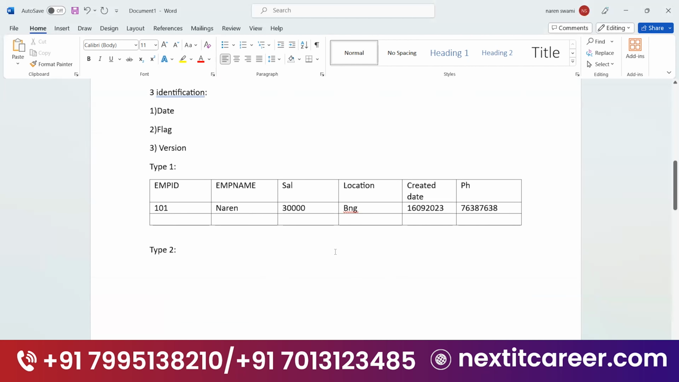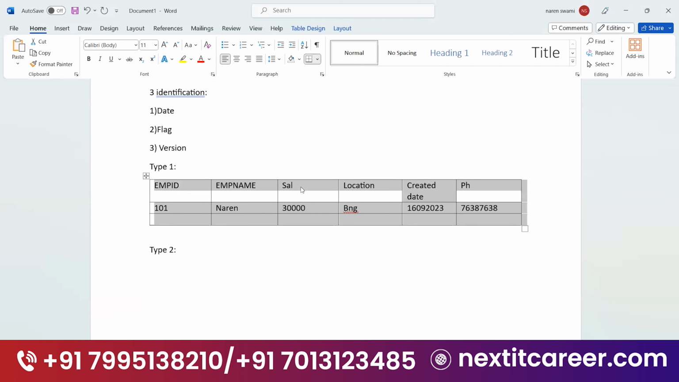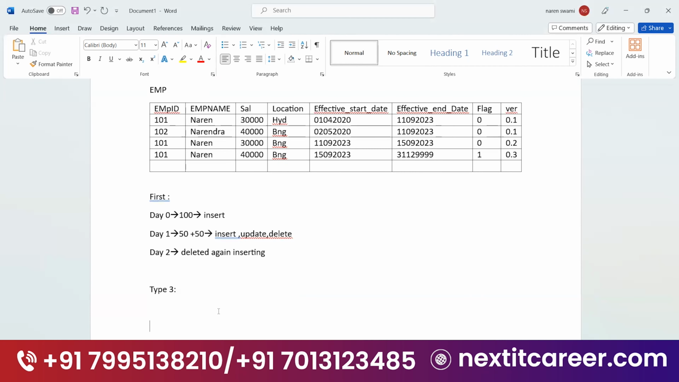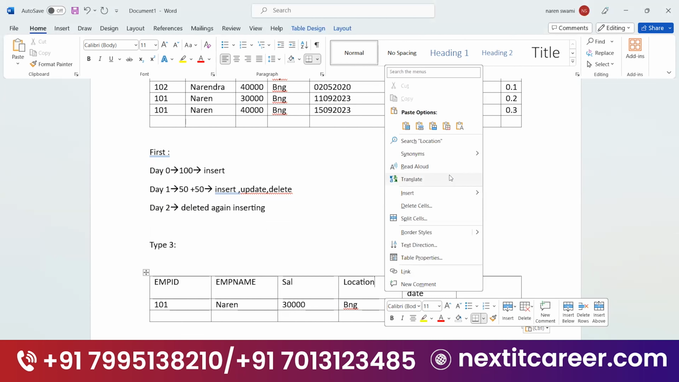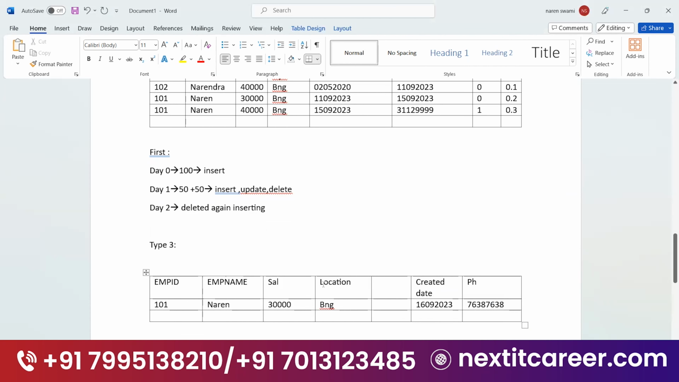The same thing, right? So this is the table where we are having data like employee ID, employee name, salary, location, and created date. Here for type 3, we will have two columns: one is current location, and the next column is previous location. These two columns will be available in type 3.